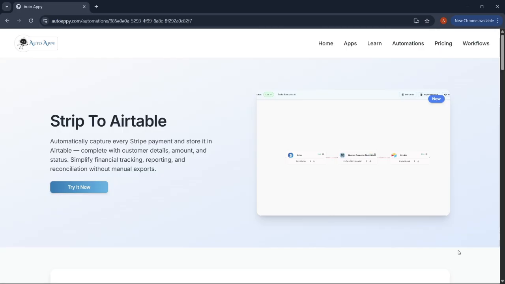Now, in order to understand this automation, let's consider a real-time use case. Imagine you're running an online store or subscription service. Without automation, you'd have to log into Stripe or PayPal every time a payment comes in and manually enter the customer details, amount, and date into Airtable.